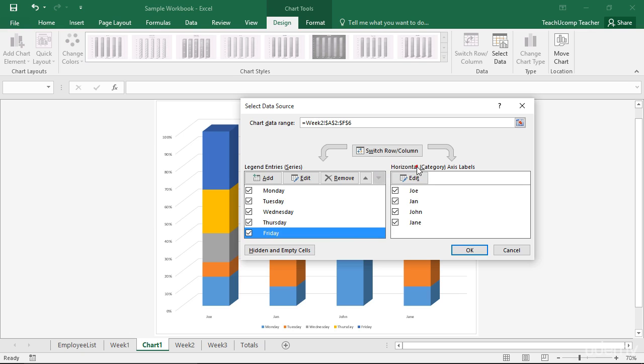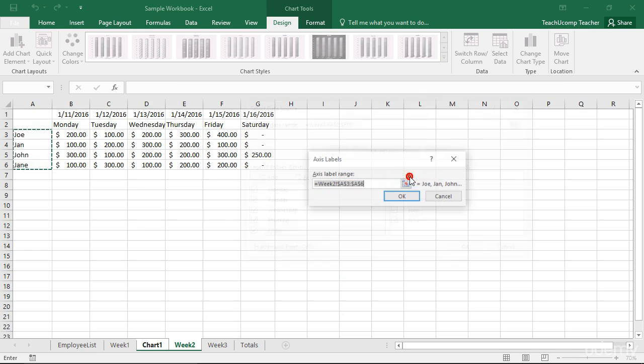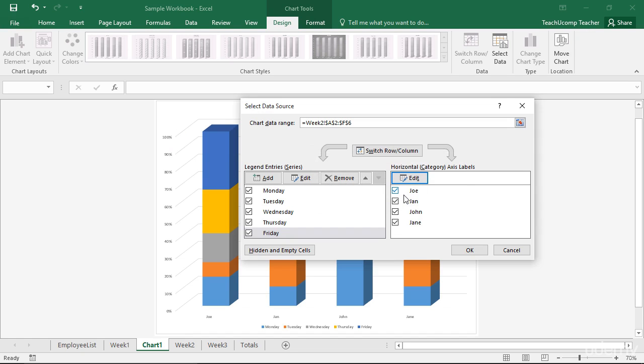In the Horizontal Category Axis Labels section of the Select Data Source dialog box, you can change which cells are used for the axis labels within your chart. To do this, click the Edit button in the Horizontal Category Axis Labels section to open the Axis Labels dialog box. Here you can select the cell range that is shown in the Axis Label Range text box if needed, and then click and drag over the cells in your worksheet that contain the axis labels. You can use the Collapse Expand dialog box button if needed. Once you've selected these cells, click the OK button to return to the Select Data Source dialog box.